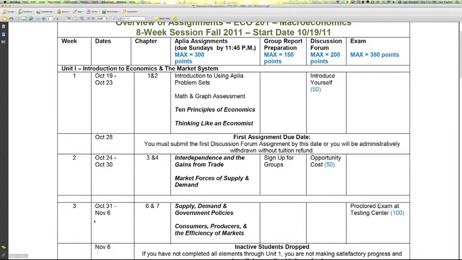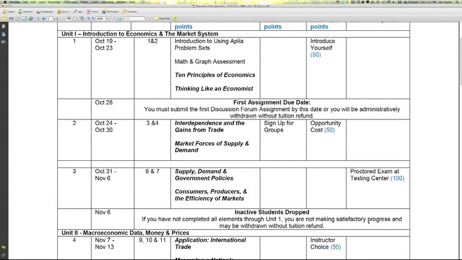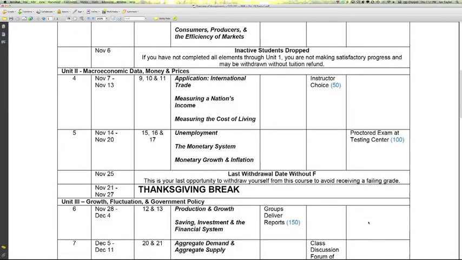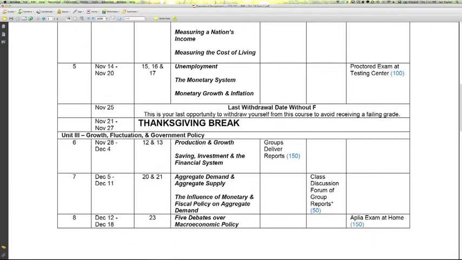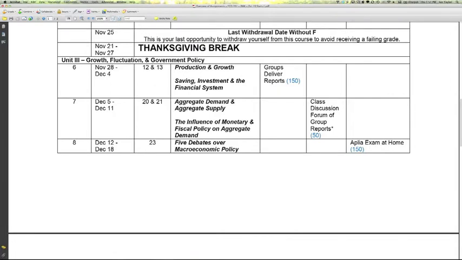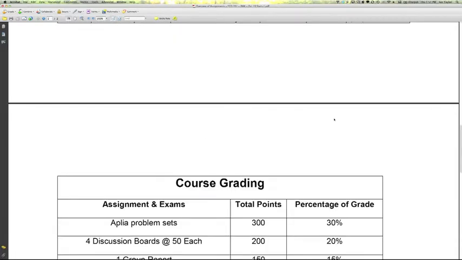And then on week 3, when you finish up Unit 1, you're going to have this proctored exam. So you can see, it kind of goes through with the rest of the assignments that are due for the rest of the course. For example, this group report, I'll go into detail in a minute.